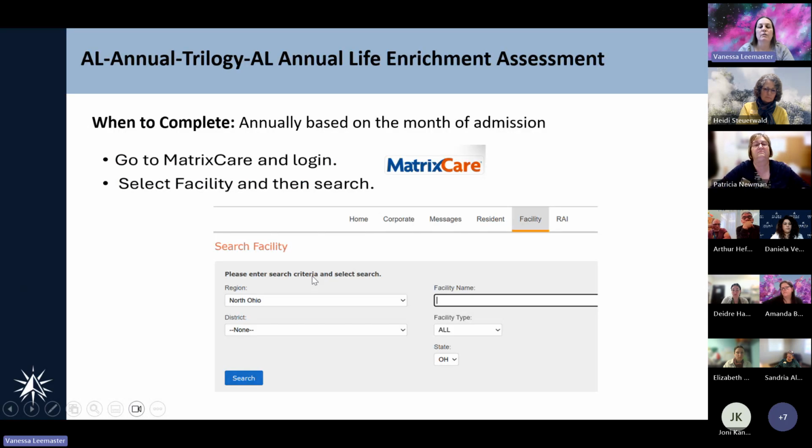So with the annual, again, very similar, except when we look at that document, you're not going to see some of those, we call them getting to know me questions. The assessment is pretty much the same as the admission. We're just regathering because we know things can change within a year, right? So we just want to do the annual to ensure that if anything's changed, we captured that. This will be completed annually based on the month that they admit.